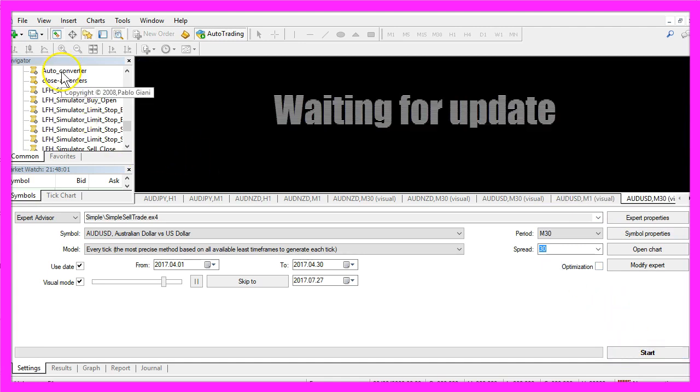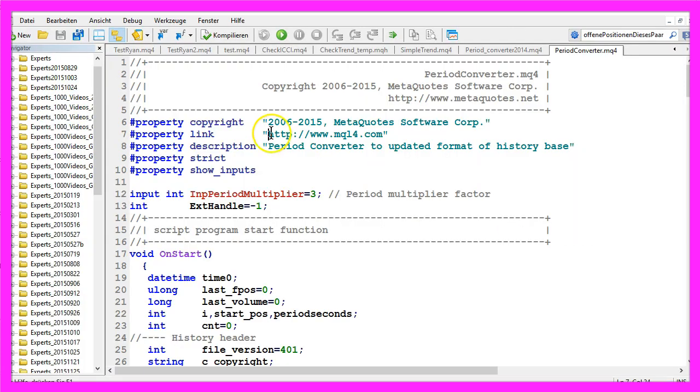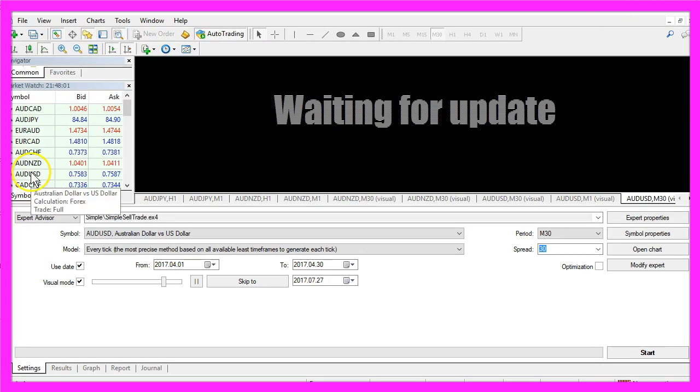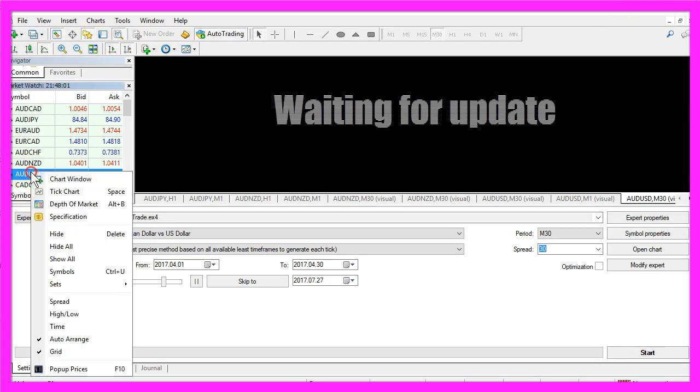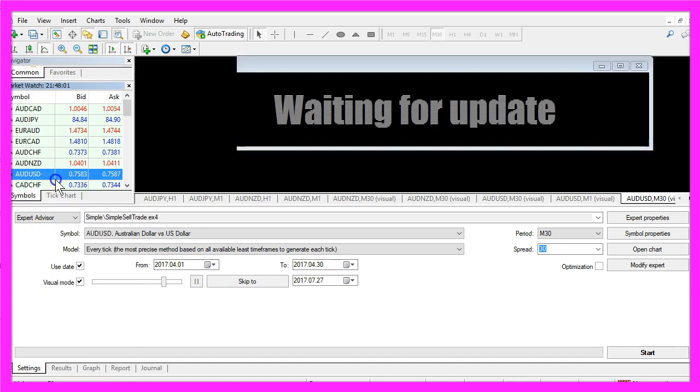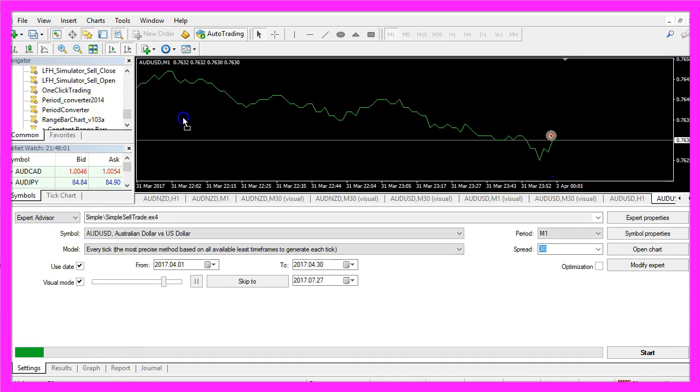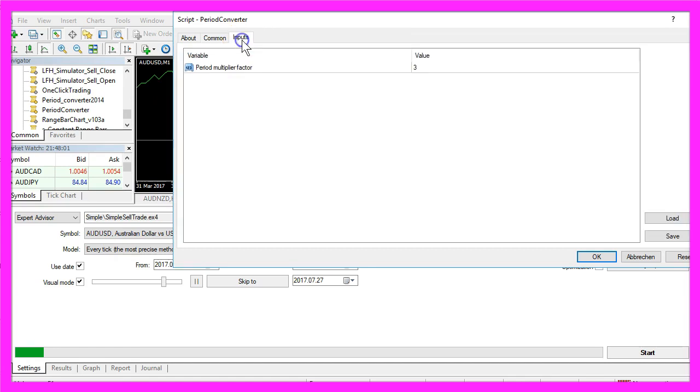And I prefer this auto converter script because it does every time frame automatically. But there is also a built-in period converter that was created by MetaQuotes. This one comes with your installation of MetaTrader 4. And if you click on the currency pair, right-click and select Chart Window and drag the period converter script on your chart, you can go to the Inputs tab and select a period multiplier factor here.